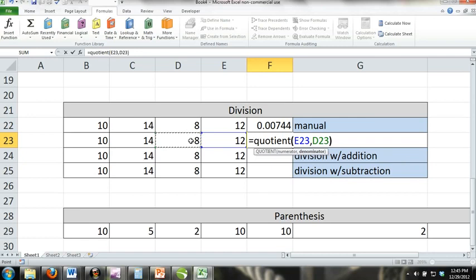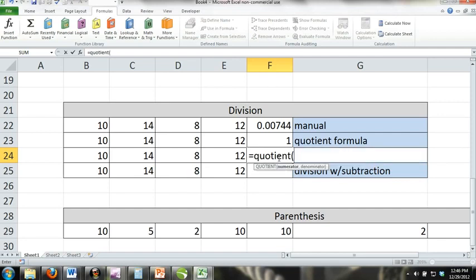Quotient formula with sum formula. Just as we combine the sum formula with the product formula, we can do the same with the sum formula and the quotient formula. Quotient formula with subtraction. Just like we combine the sum formula and the product formula with subtraction, we can do the same with the quotient formula.